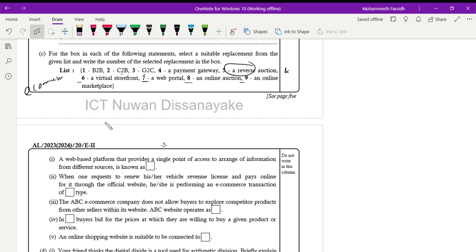A web-based platform that provides a single point of access to a range of information from different sources. So you have information from different sources. You can see the weather here, you can see the news here, and you can get all these updates in one web page. Single point, and that's a web portal. You can go to yahoo.com and see it has a lot of details. Single point, different sources.